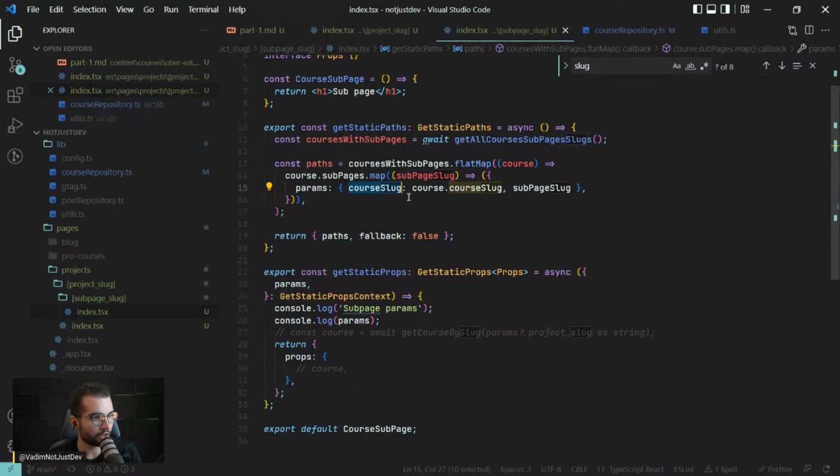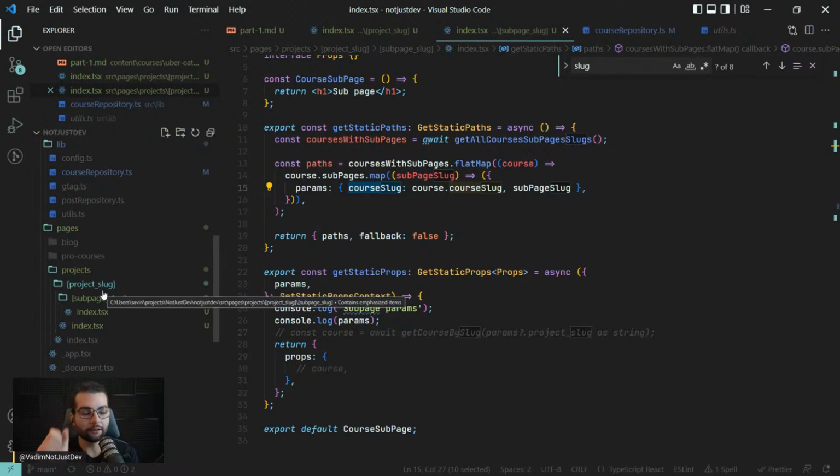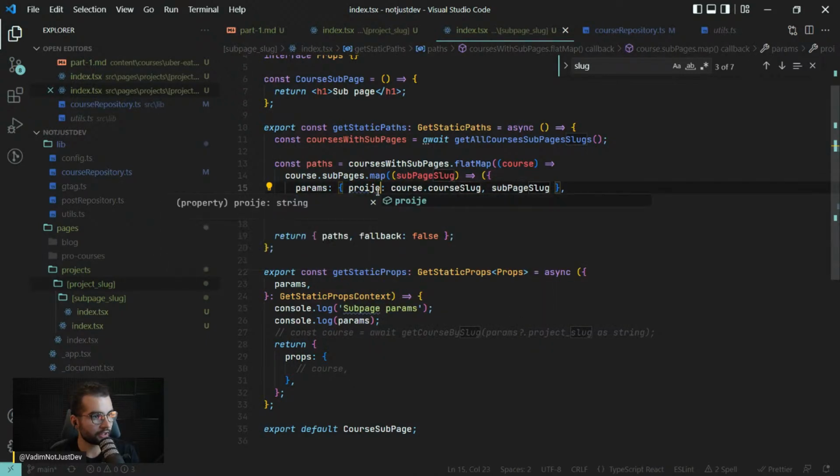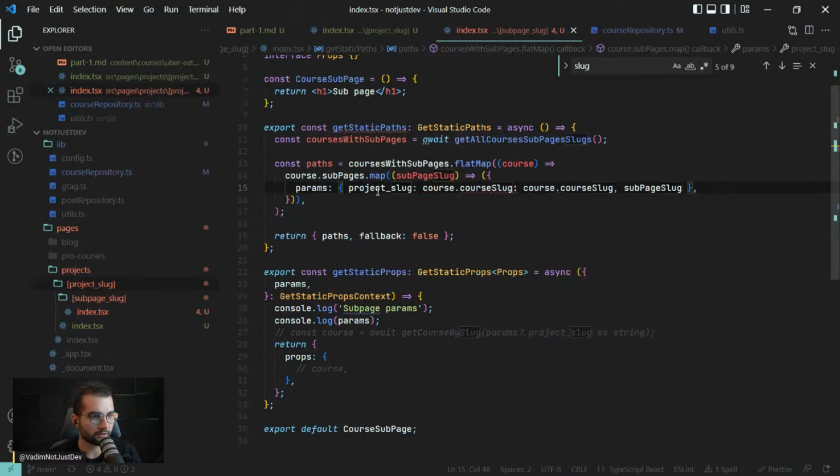So in the params here, I need to provide it like this. This parameter should match exactly with the name of our dynamic route here. For example, project slug, because it's going to be populated as URL part. So project slug is going to be course slug.